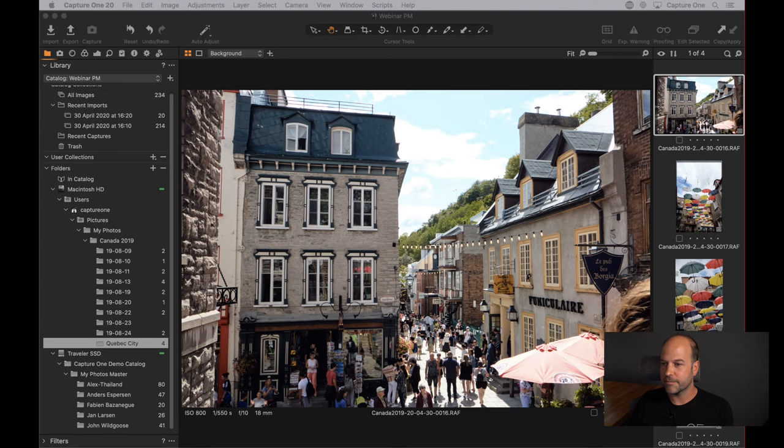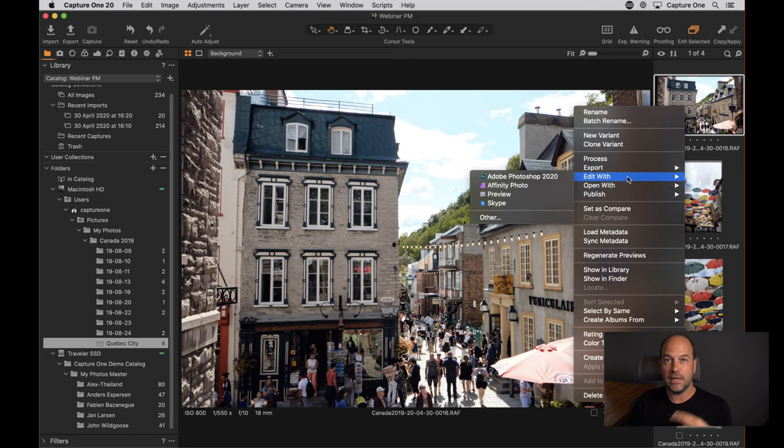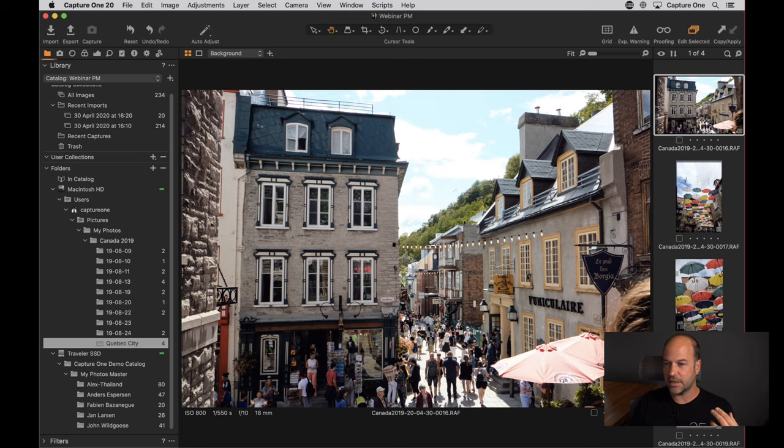Let's see. John was saying, when I export an image, why doesn't Capture One know where I've exported that image to? Because it's not an automatic import unless you do an edit with. If you do edit with, then it will be reintroduced back into the catalog. If you simply export, you haven't told Capture One that you wish to import that as well. So it's not an automatic process. So Laura, we answered your question about renaming.